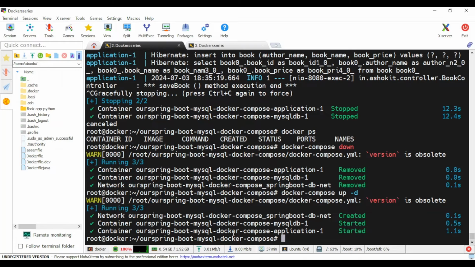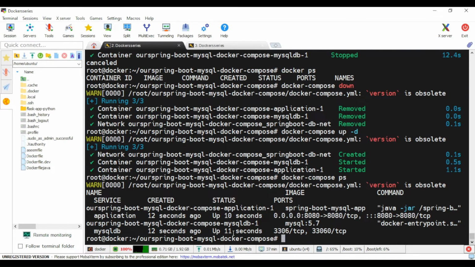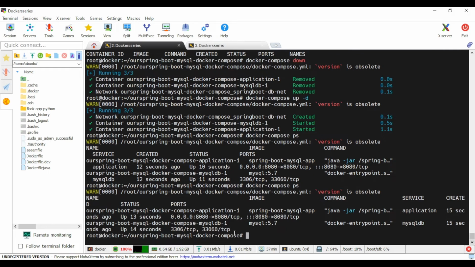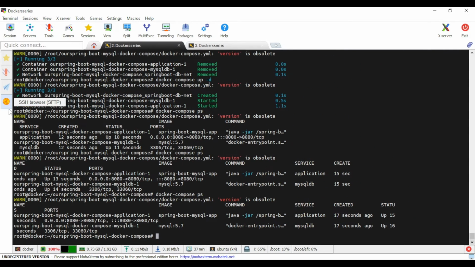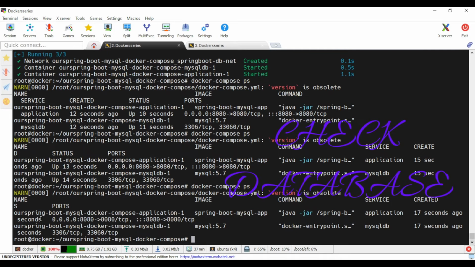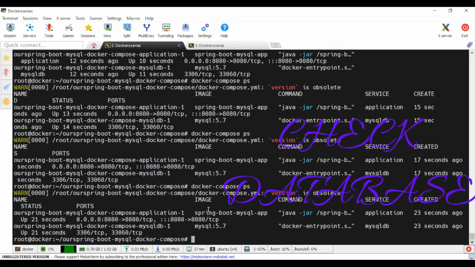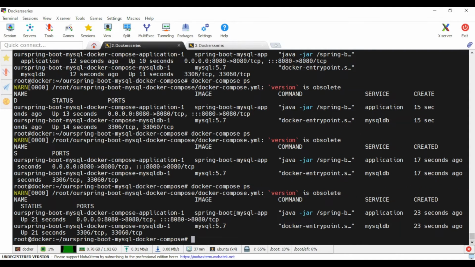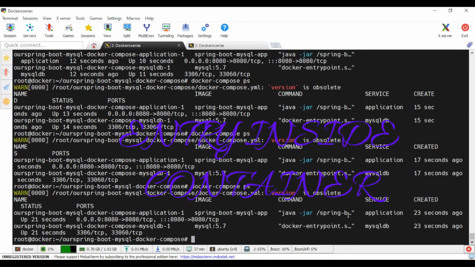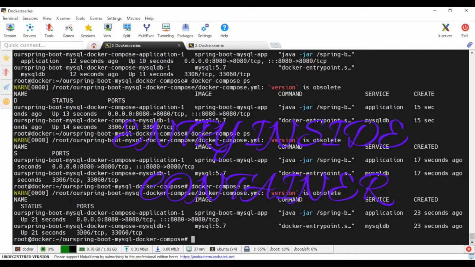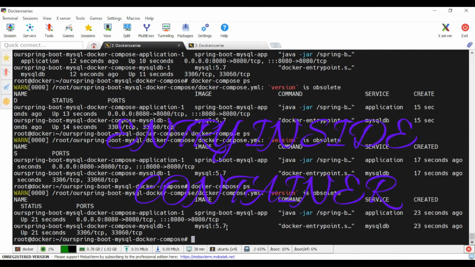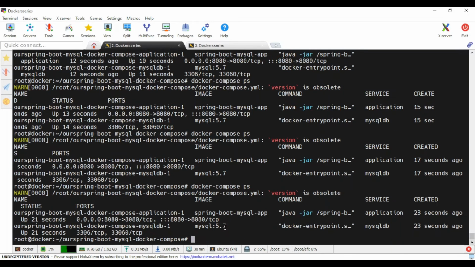If I want to check, docker compose ps, it will show me whatever containers are up and running. If I hit enter over here, you should be able to see the name of the container. The image used is Spring Boot MySQL, which we have created locally, after the commands we specified over there. Here is MySQL, which is fetched from MySQL 5.7 from the Docker Hub, which is available.